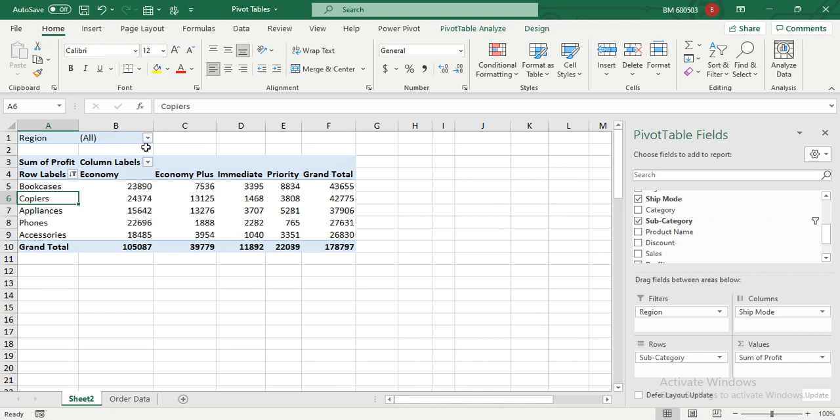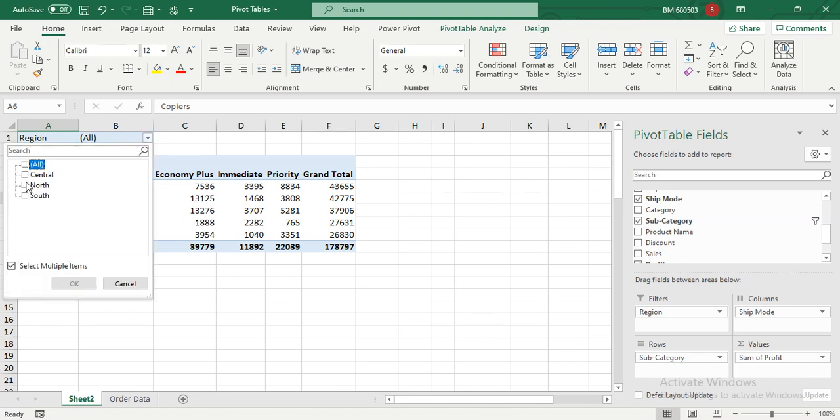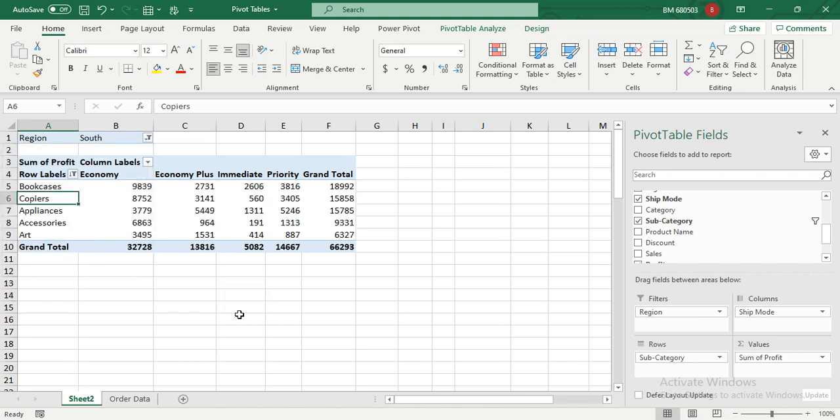And at any point of time, these filters can be used. Now I have checked all. You can find out for south or north or central or all the regions put together, and you get the data immediately. So I personally believe that this is an immensely useful tool for analyzing data.